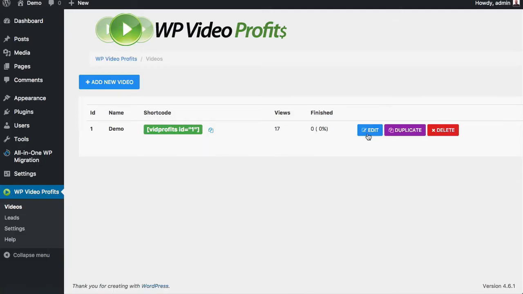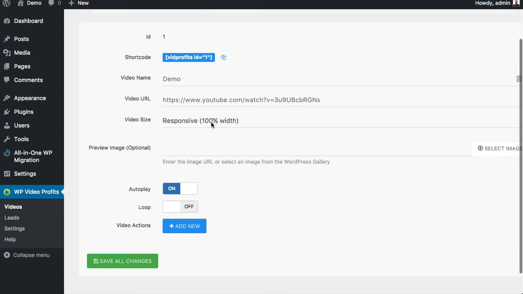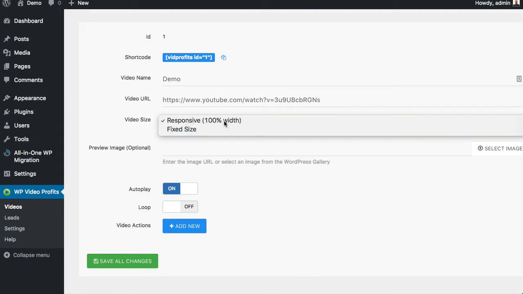Okay, so I'm going to just edit this one. It's one that I've just been demoing with, and I'm going to go ahead and edit it and show you the settings here. So all you really need to do is name your video, plug in the URL, and again, this can be YouTube or just your own self-hosted video. You can also set the video size. Now, this is the responsive layout, which is the one I would always choose to use so that it works with mobile, but you can use a fixed size if you prefer.